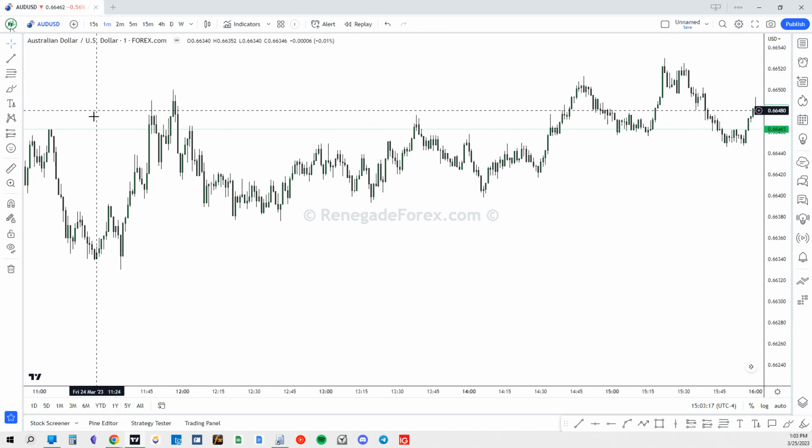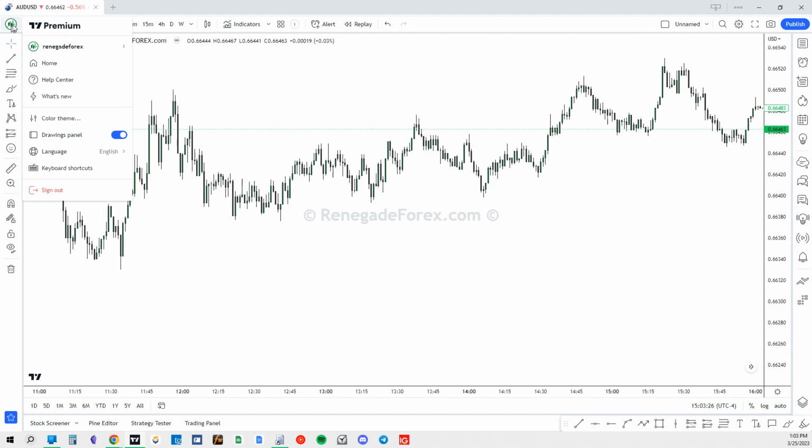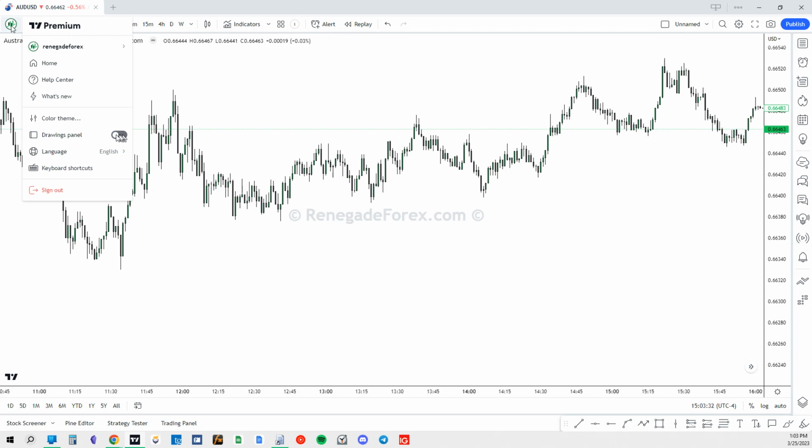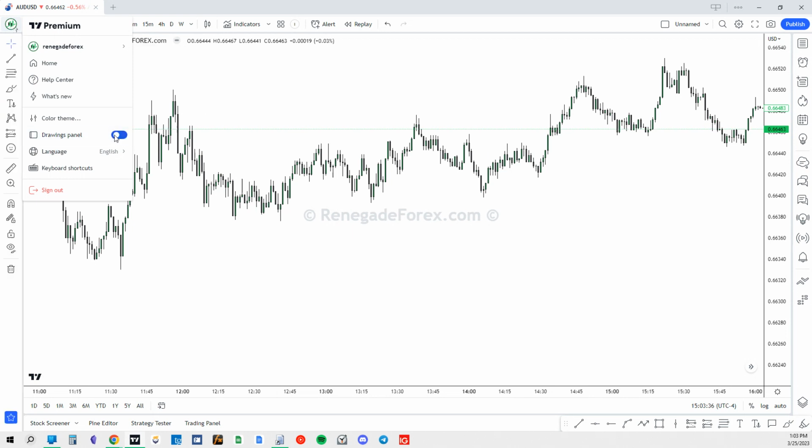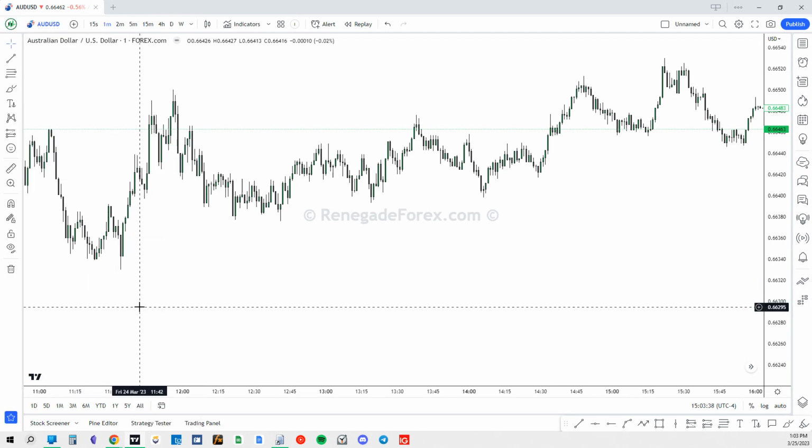If you're on TradingView desktop or the Chrome version, come up to the left-hand corner where you see your icon and click on that, and make sure that the drawing panel is turned on. If it's turned off, your screen would look something like this. And I usually, in a lot of videos, actually have this off, but make sure it's turned on right now to get this stuff set up.